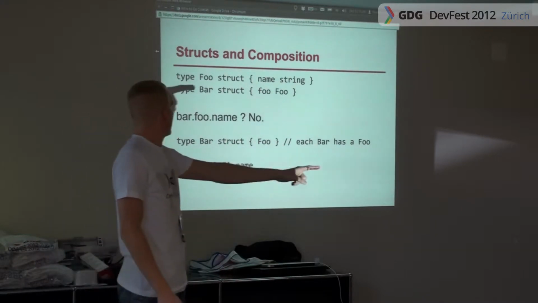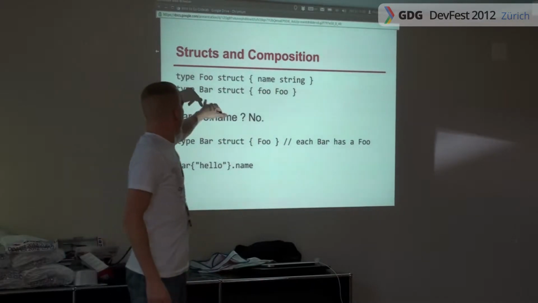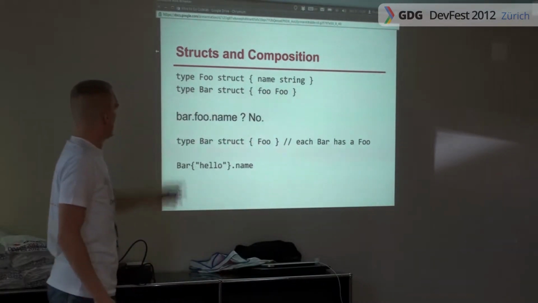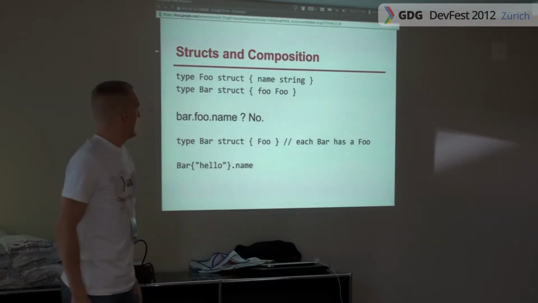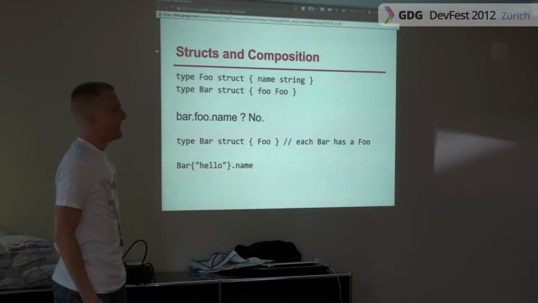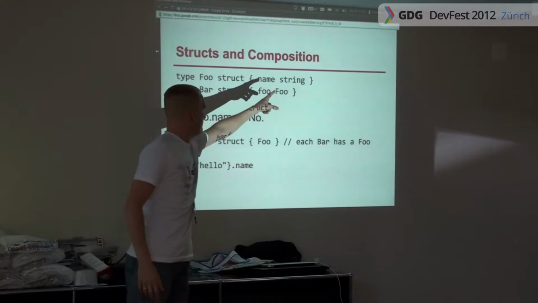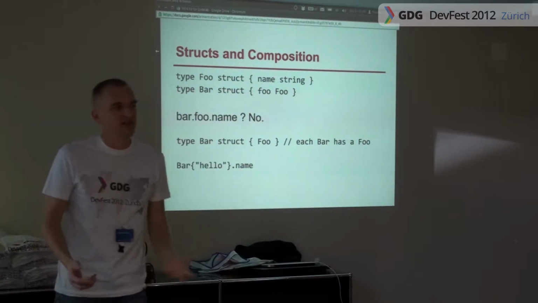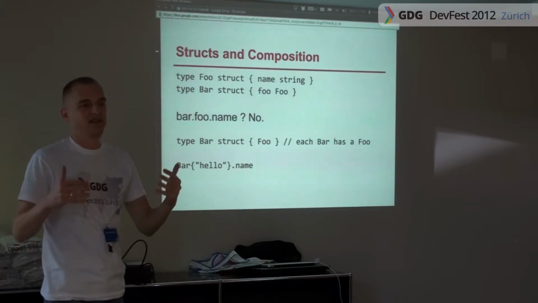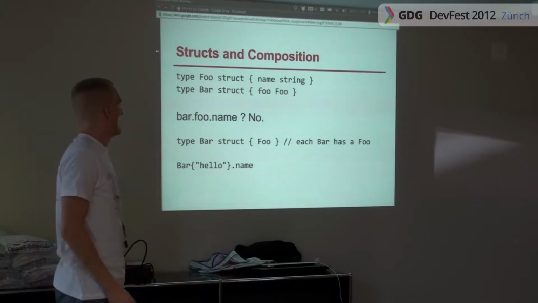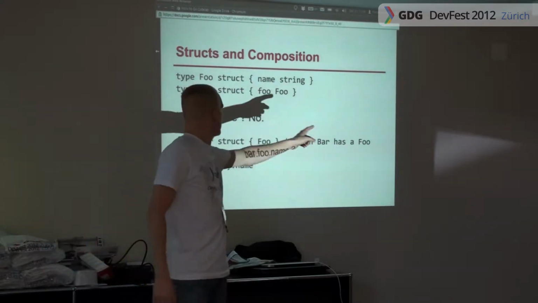Let's say I have a foo type which has a name, and then I have a bar, and I want this bar to have a foo. In Java I could either say bar implements foo, and then bar has a name. But this is not very flexible, and you have these big type hierarchies, and it's hard to test and so on. So any modern Java book will recommend that instead you give bar a field of type foo.